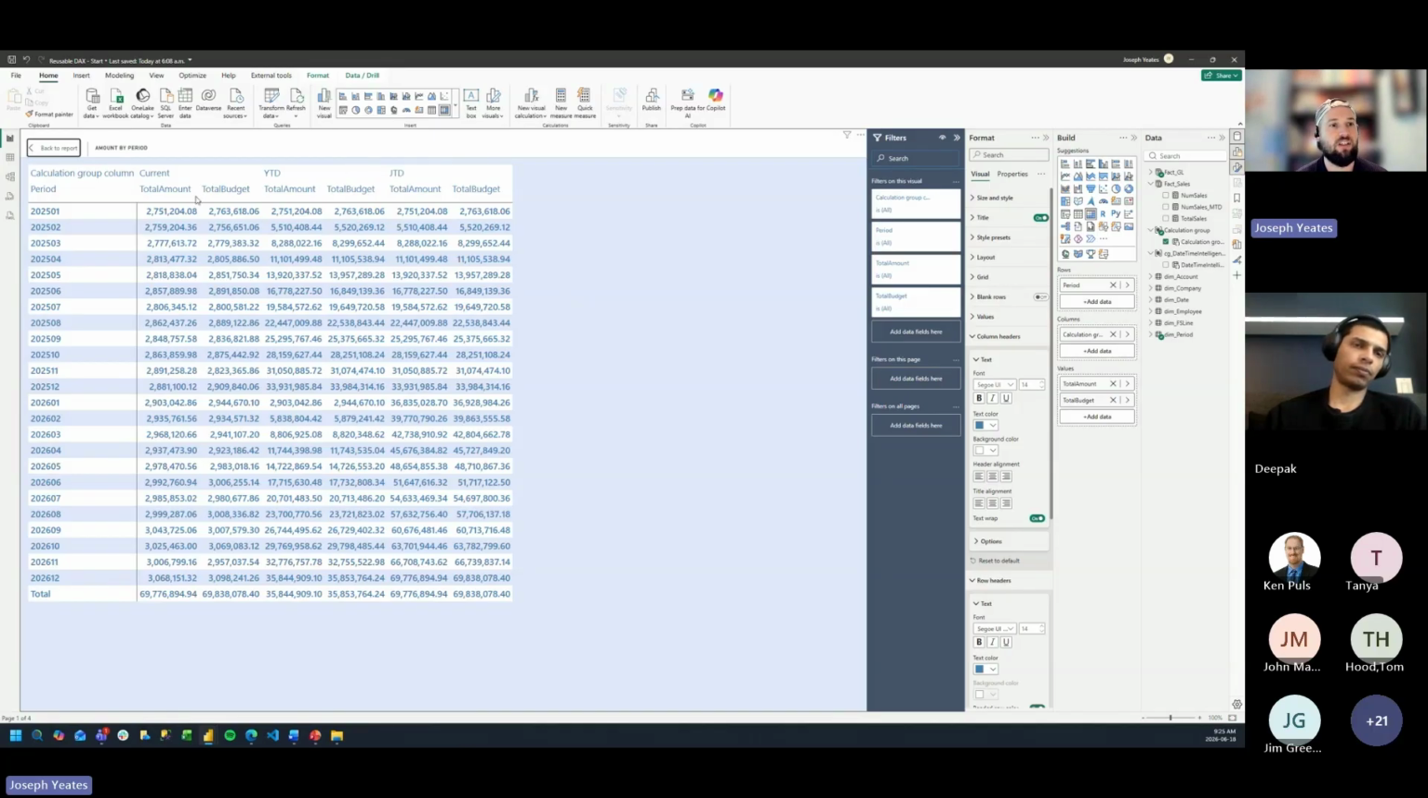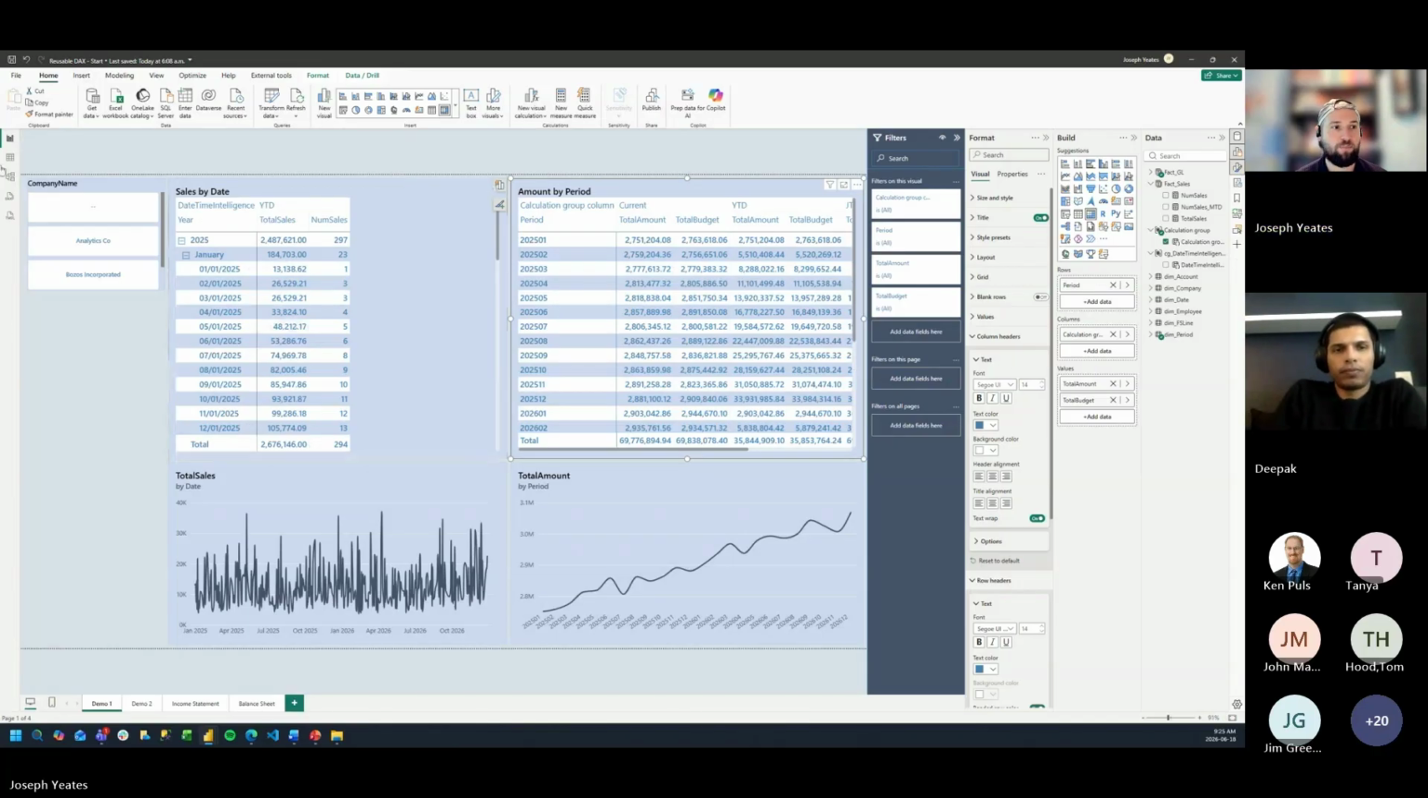We're getting just the current value for our total amount and our total budget measures. Our year-to-date amount resets every time we hit a new calendar year. So when the calendar flips from 2025 to 2026, our year-to-date starts again, but our job-to-date, as we see here, doesn't. It's cumulative, and it just keeps on adding up from the beginning of time all the way to our last period here.